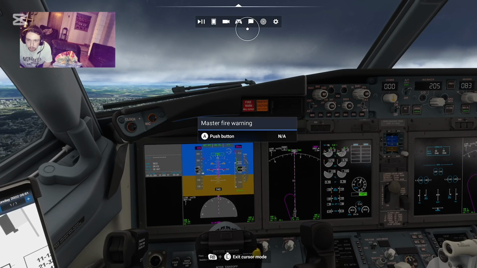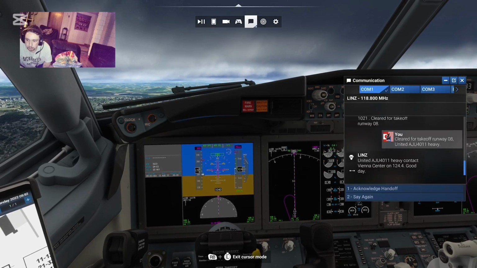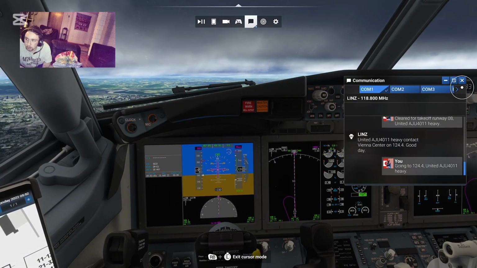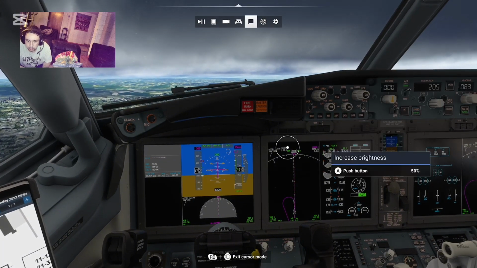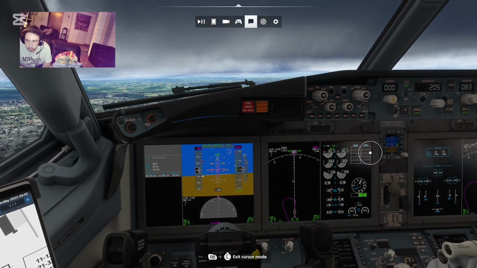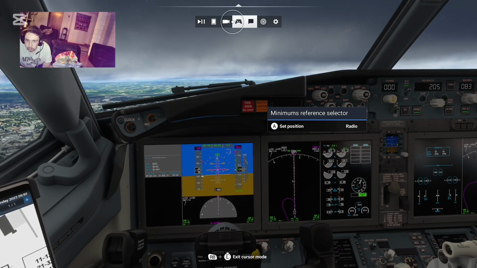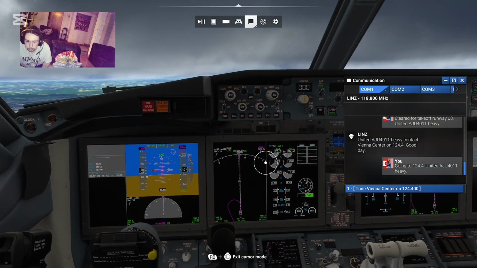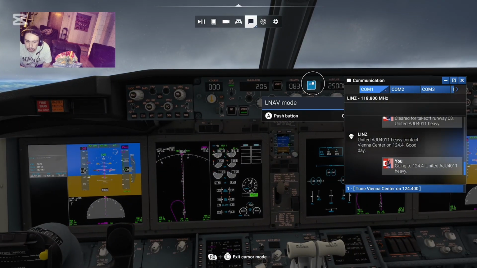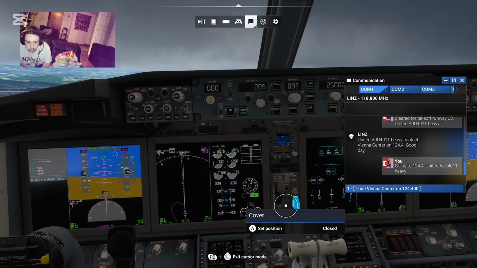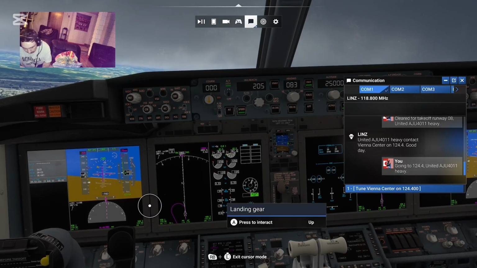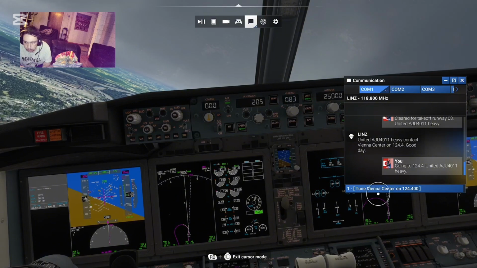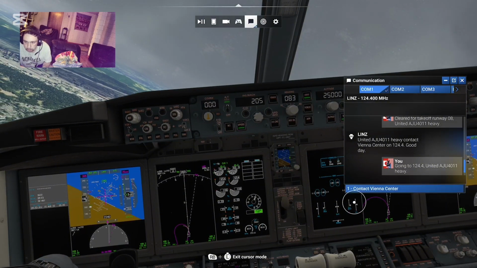Alright. Contacting Vienna Center. Acknowledge that handoff. So we're currently on heading hold and vertical speed hold. So we'll just wait to contact Vienna Center. Right as I climb through 3,000 feet here, I'm going to turn LNAV on, and we're going to be making our left turn here towards the Linz waypoint. Cool, and we're still climbing. Let's contact Vienna Center.